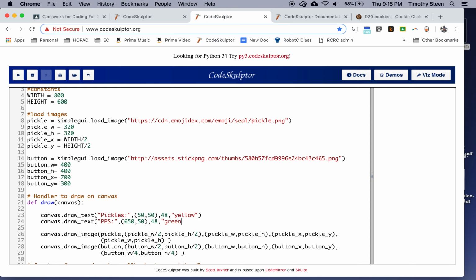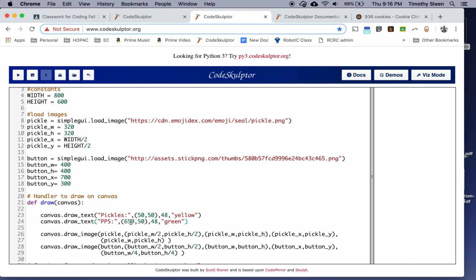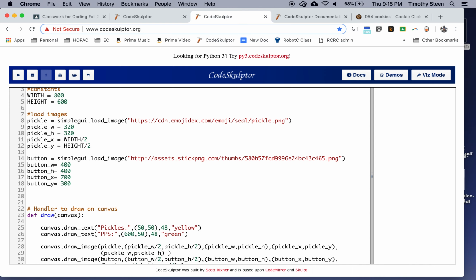And maybe this one I want to make green instead of yellow. Doesn't really matter, right? Pickles per second. Ooh, that doesn't give me a lot of room over here in case the number is big. So maybe 600 would be better. But that's what we want. We want those things all showing up on the screen. So we're good. We got our draw kind of figured out already, which sometimes is the hardest part of the game.